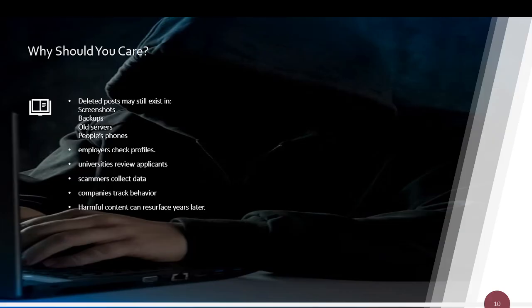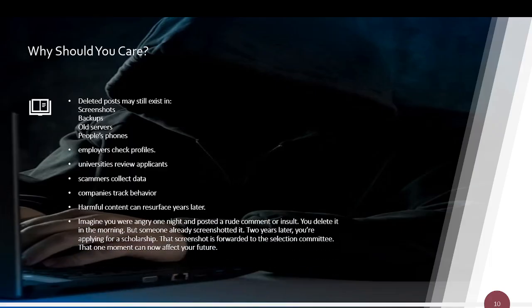Harmful content can resurface years later. It has happened in our world today. So many people did something in the past, and after so many years, it comes back. Some is good, some is bad. But just know that it comes back. It resurfaces. So this is why you should care about your footprint. You have to be careful of what you do online to keep a good reputation.